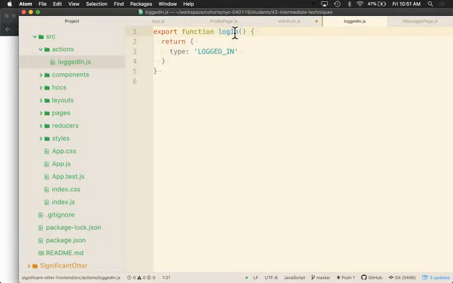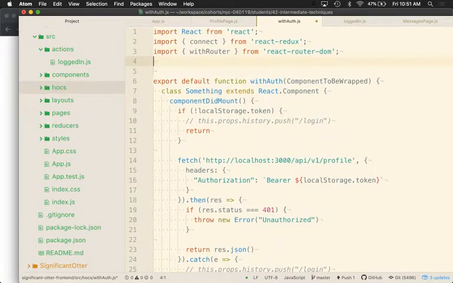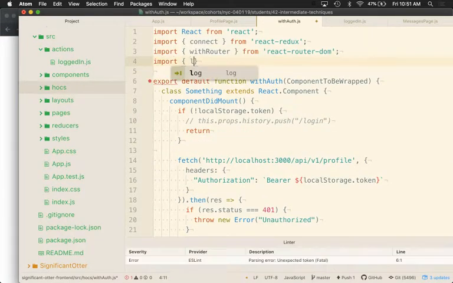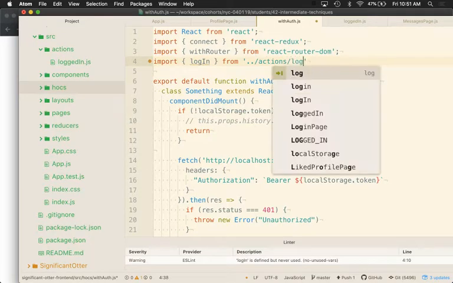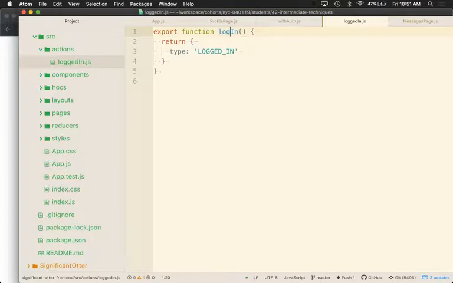And this function is nice. It's really nice to be able to use this. So we're going to export it here. We're calling it login. Up here, we can import it. Import login from actions/loggedIn. Make sure. Okay, great.